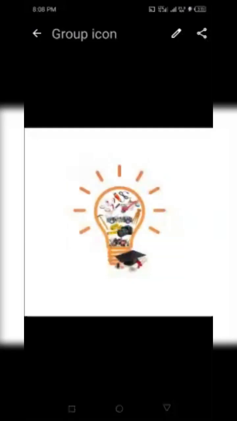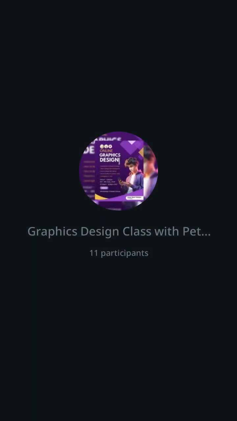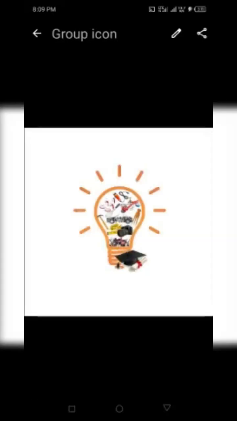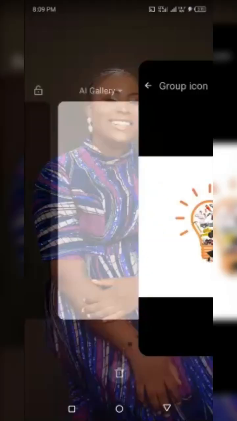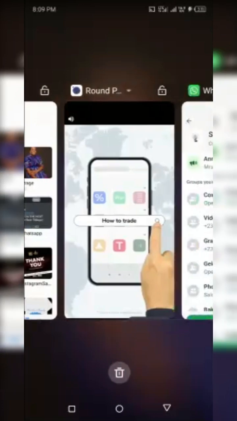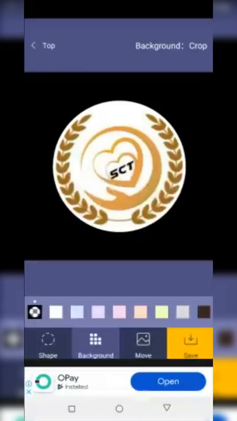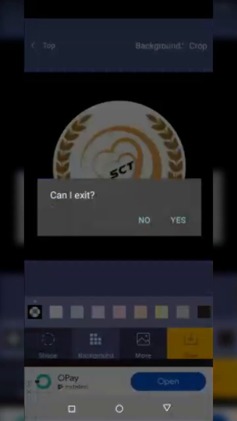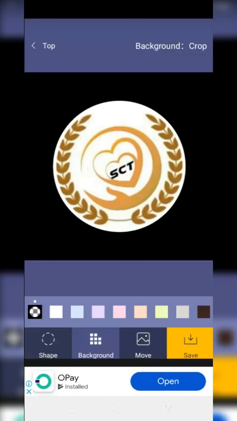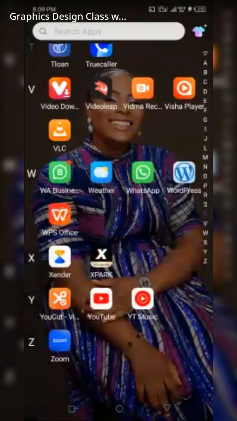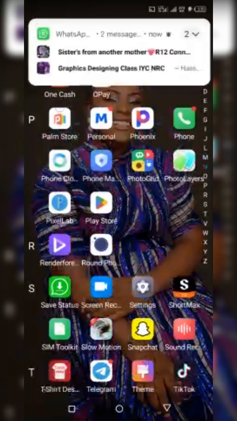So this is me trying to get the second logo. So I'll go back to my round photo and do the same thing I did to my other logo. I'm going to be changing the size.